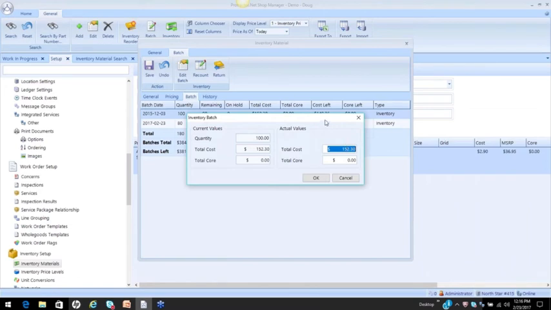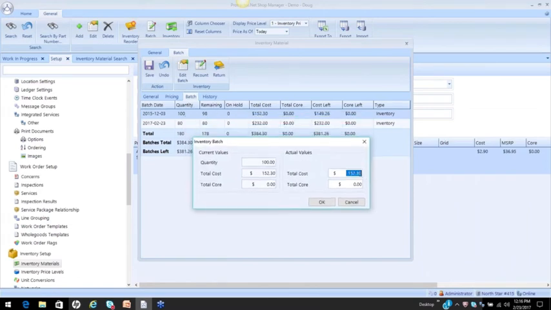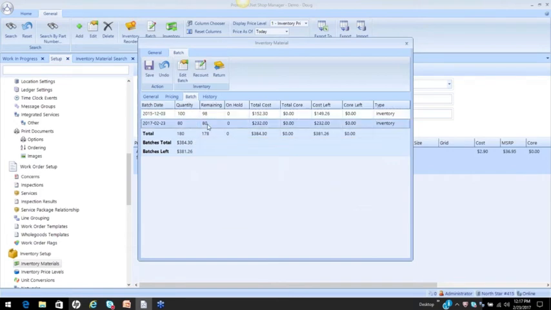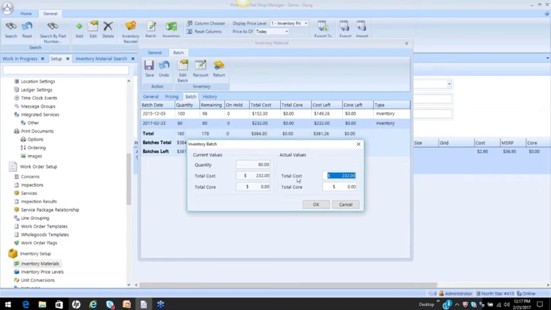So I can come in. Now what that is going to do is it's going to divide that by the remaining quantity. So in this batch you see I've bought 100. I've sold 2, so I have 98 left. So if I make an edit to the cost, it's only going to affect the remaining 98 items. In this case, where I have 80 of them, if I edit that batch, then the change, of course, is going to affect all 80 of the items.